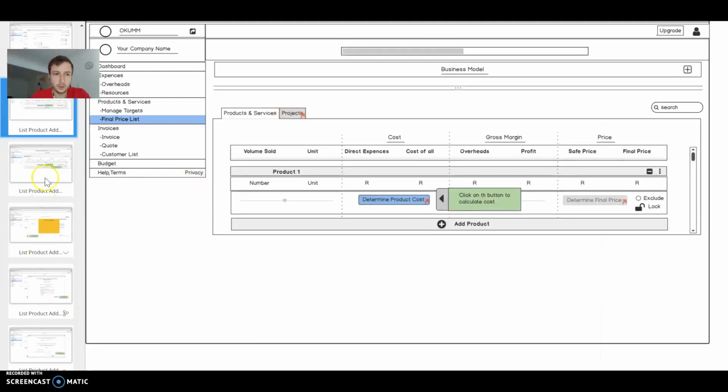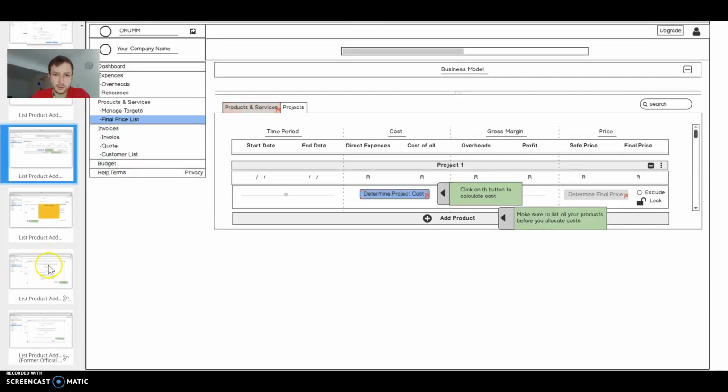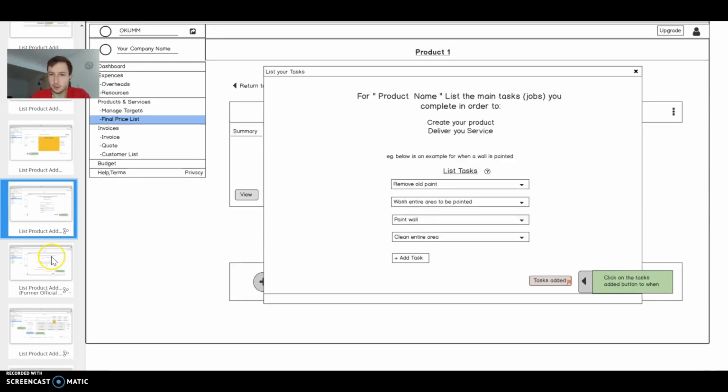So then you determine your cost for your products, for your projects. You list the tasks. This will be the same for products and projects. Sorry, this screen doesn't exist anymore. This one exists. So in the beginning, nothing will be here. You'll just click Add Task, and then this line will appear, and then you'll just write in clean area, clean entire area, click Enter, and then that'll be a task officially.